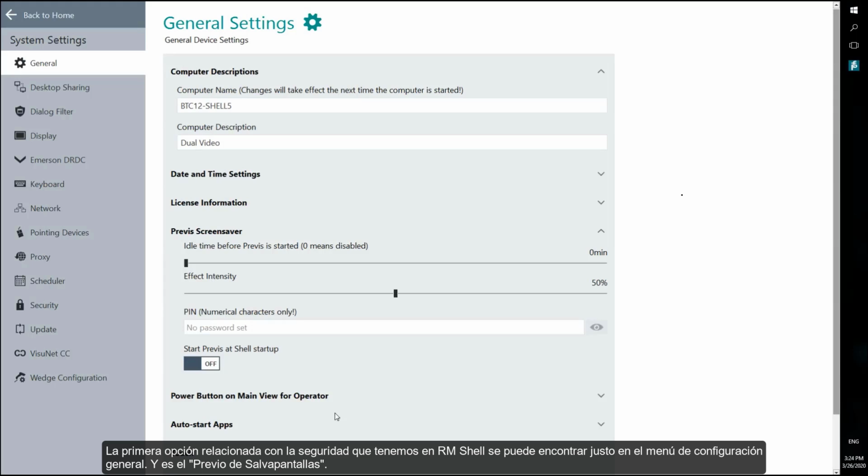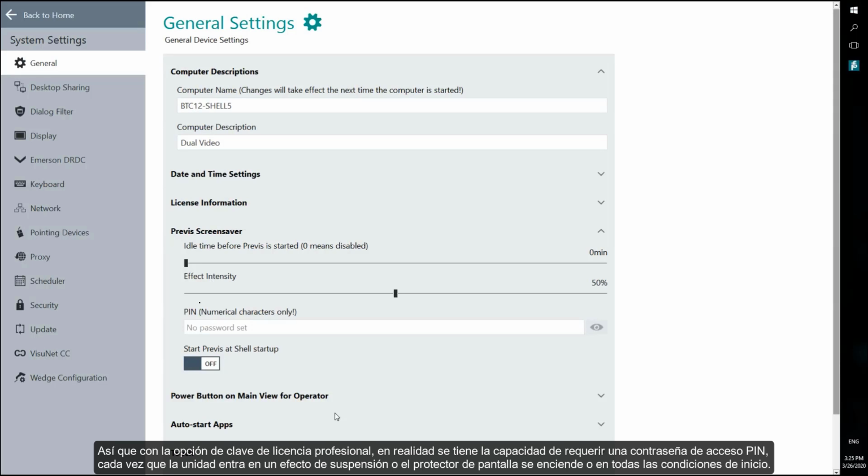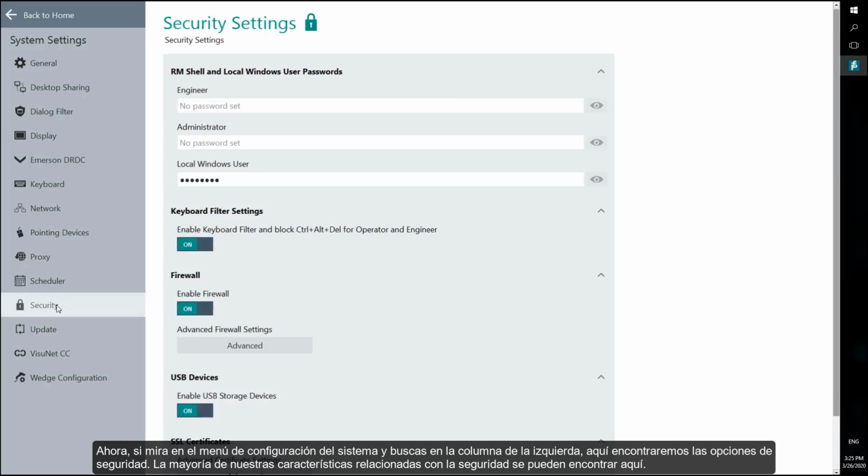The very first security-related option we have in RM Shell can actually be found right from the general settings menu here, and that's the screensaver. With the professional license key option, you actually have the ability to require a PIN password access anytime the unit goes into a sleep effect or the screensaver comes on, or upon startup conditions. Now, if you look down the system settings menu and look down the left-hand column here, we'll find the security option. The majority of our security-related features can be found here.